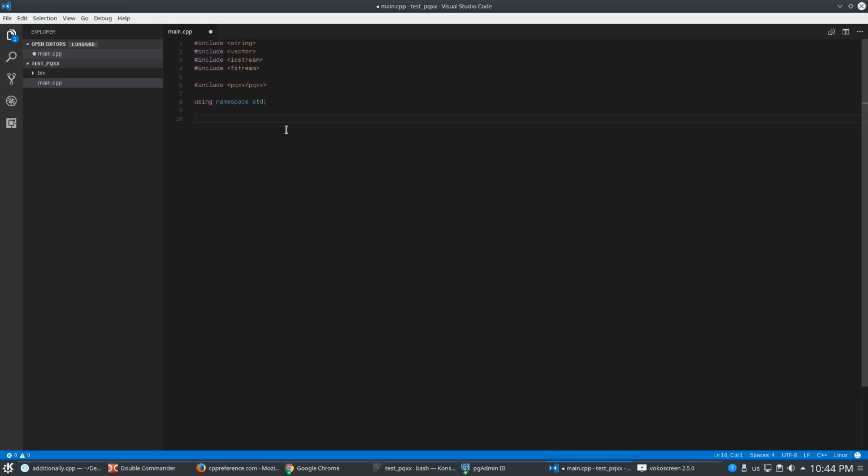Now, we can start by defining the main function, which takes argc and of course argv. I will be returning 0 in case of success. Now, alright, so let me just create a file.